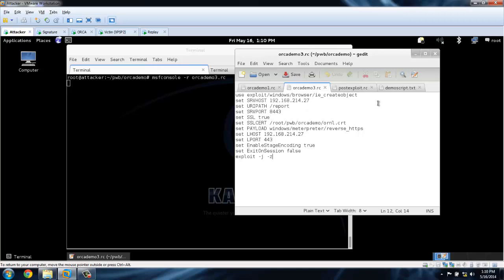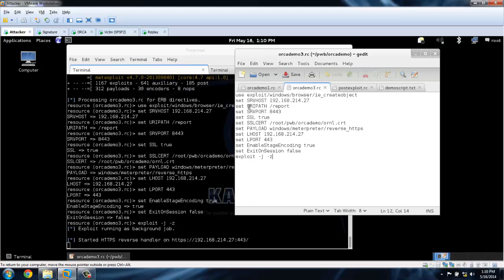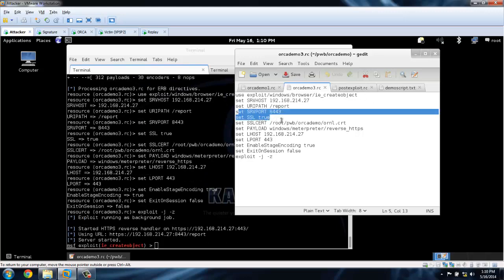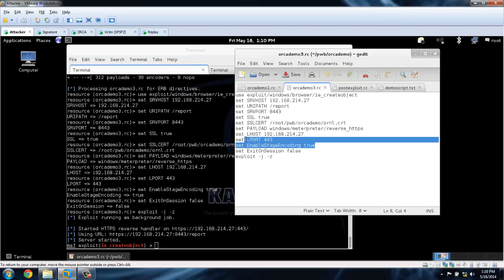The first is that I've decided to change the port for hosting my attack and enabled SSL. You can see that on these two lines, and then you can see I'm using a certificate there. The second is that I've added an S to this line. So instead of using the reverse HTTP interpreter shell, I'm using the reverse HTTPS interpreter shell. And finally, I've added the enable stage encoding equals true flag.